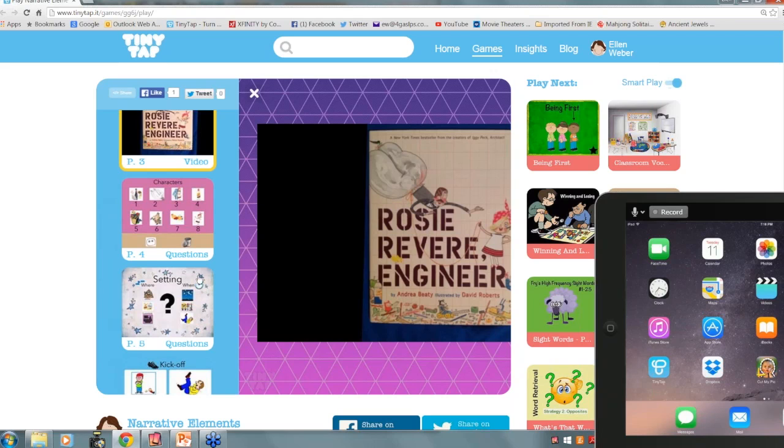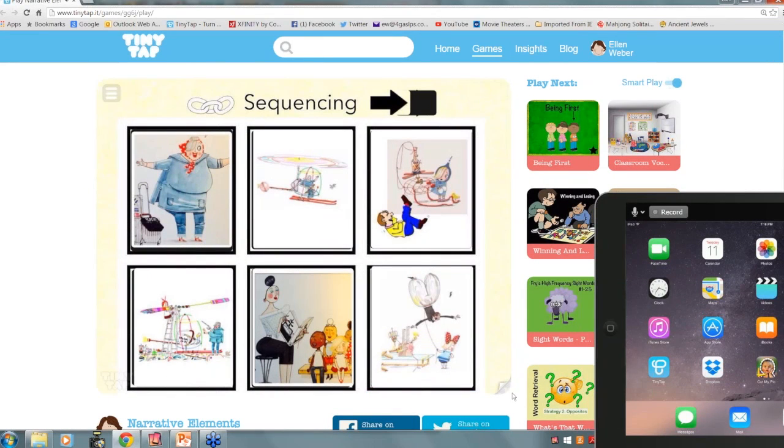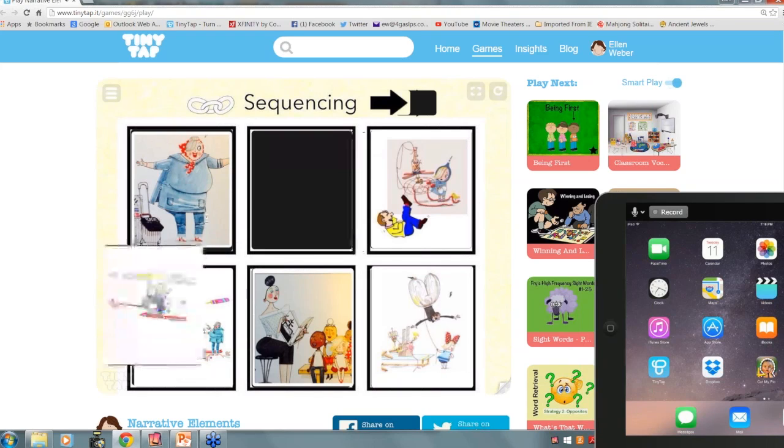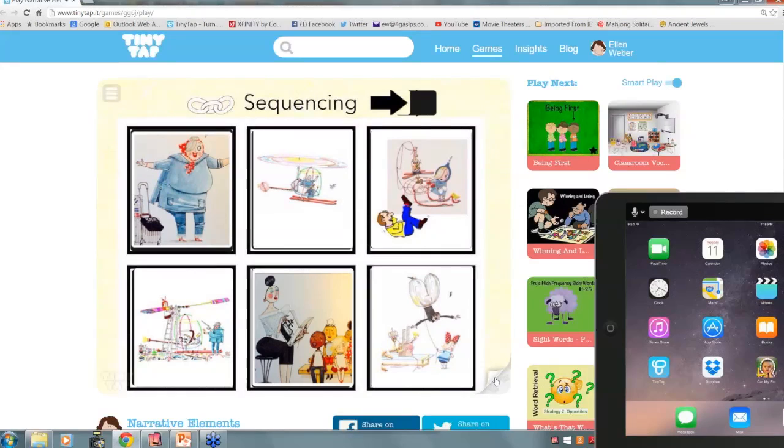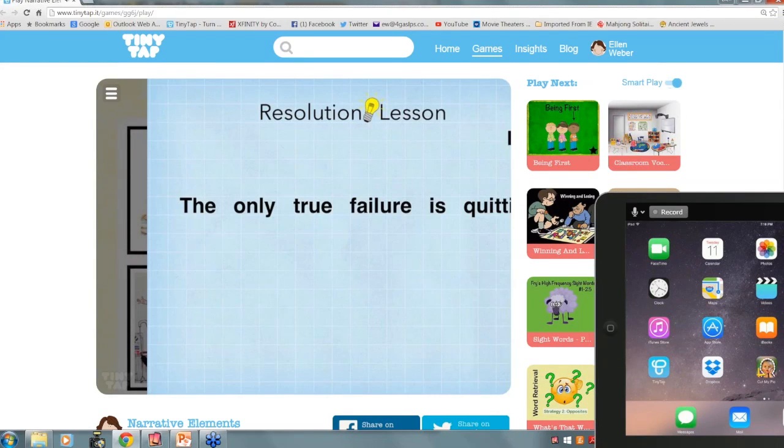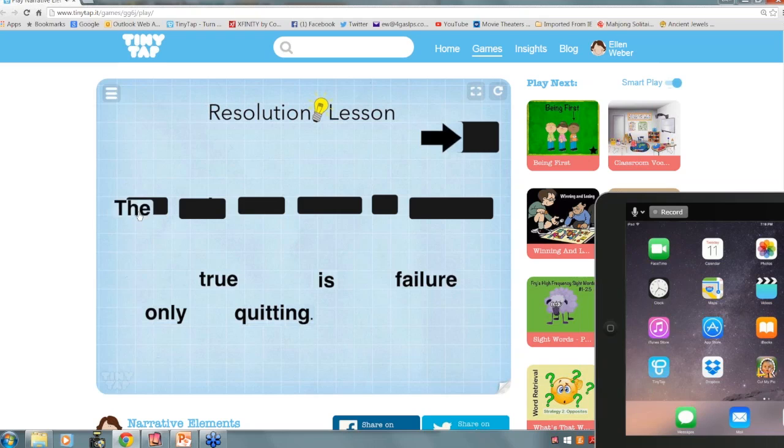Make a puzzle is great for sequencing. So you can move these around and put them in the right order. You can also use shape puzzles for sentences, sentence construction.